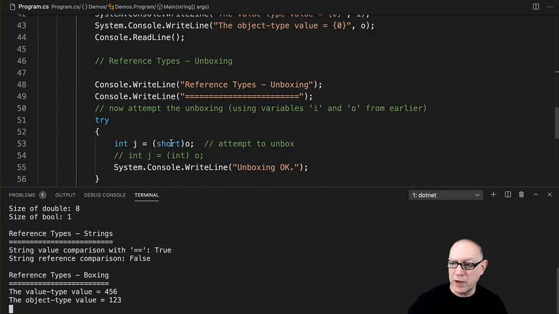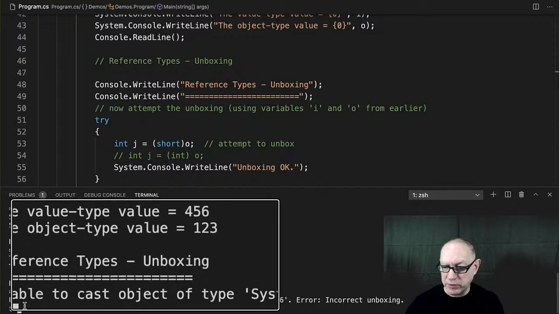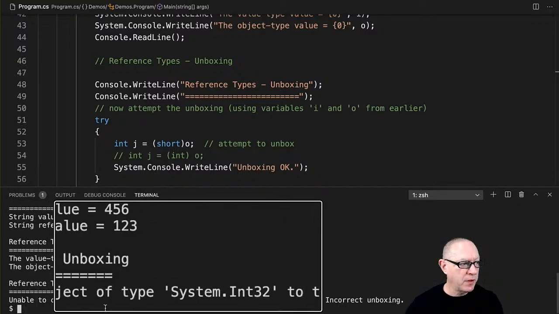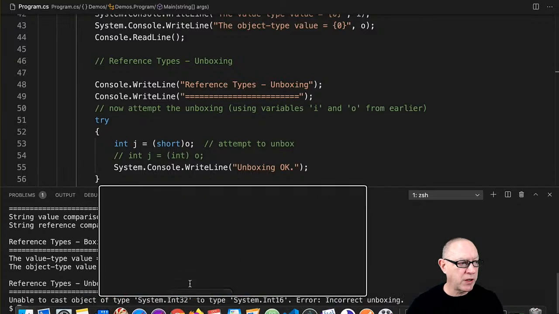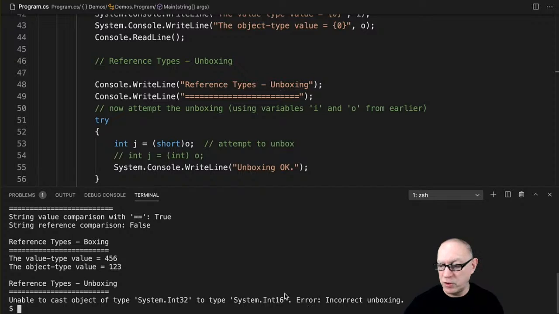So we're going to create a new variable called int I, and we're going to try to cast it using a short O. It should give us some error. And it tells us that we're unable to cast this object of system type Int32 to Int16. We can change this a little bit.